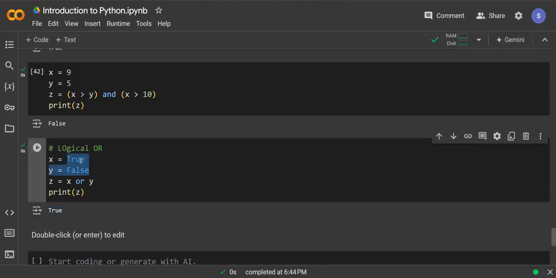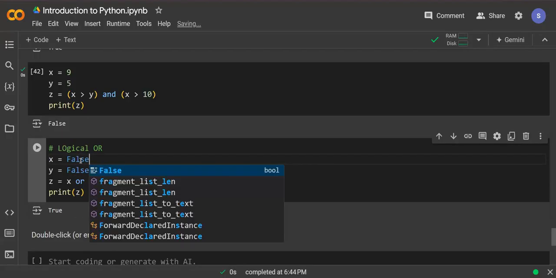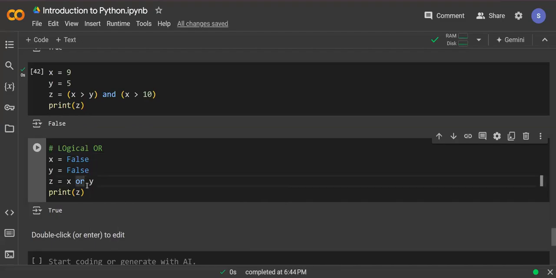But what if both the conditions are false? What happens to this? What might be the output?